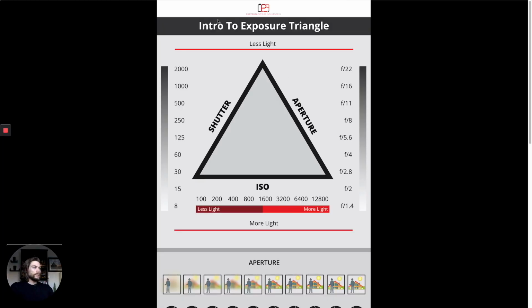So boom, let's go. All right, so we want to talk about the exposure triangle. And as you saw from the previous clip, every adjustment you make has a trade-off. When I adjusted the aperture to close a little bit more, you lose light. So up here at the top, we have less light. Down here at the bottom, we have more light, right?